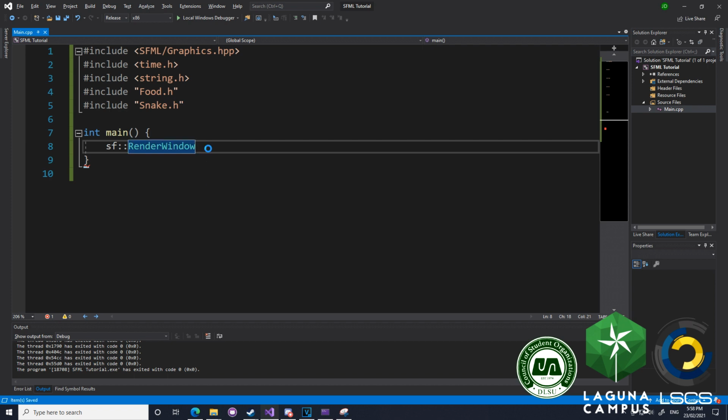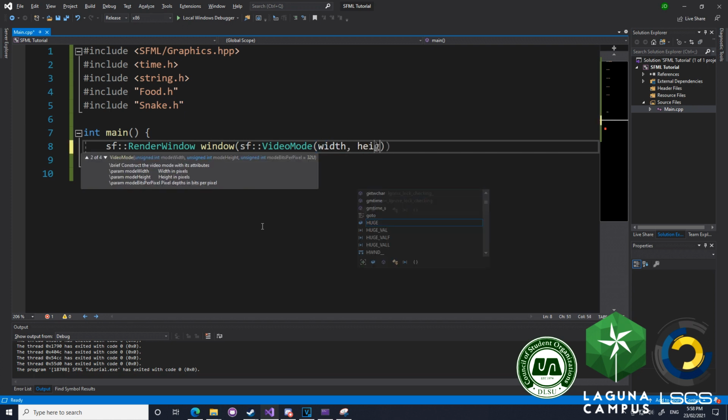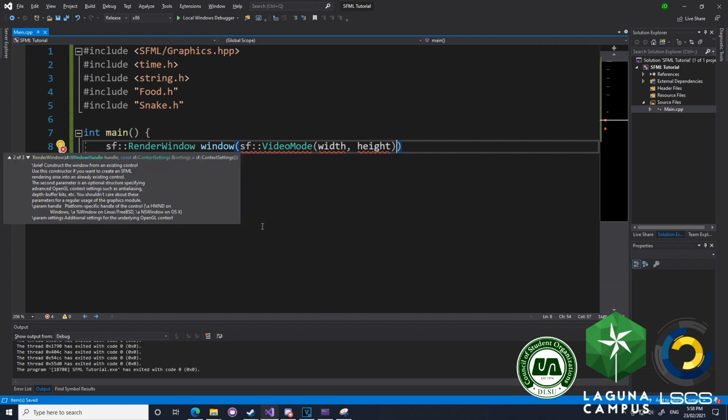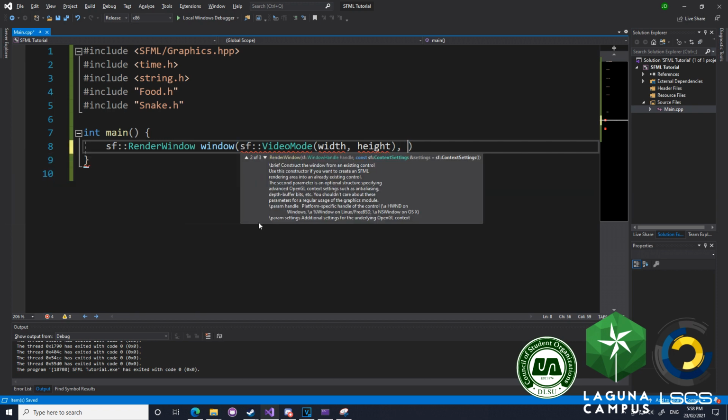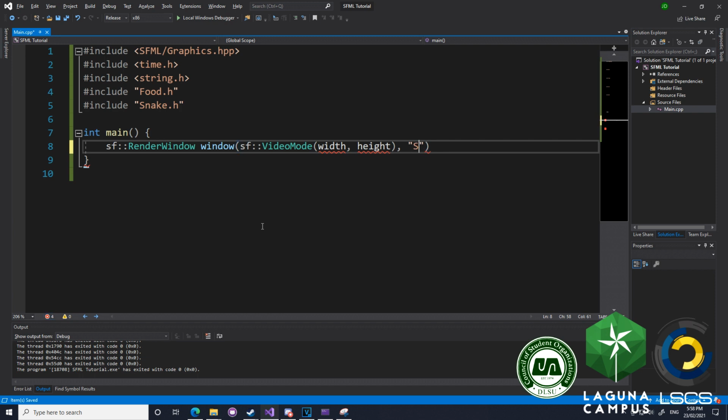So I'll just type here RenderWindow and then window, and sf::VideoMode, and within VideoMode are the dimensions, width and height, which I'm going to leave as width and height for now, so I'll define them later. And then the name of the window, which is Snake Game.